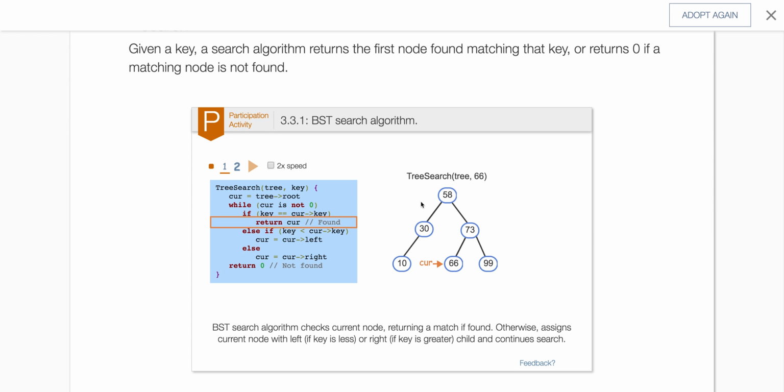So for instance, in this case, they were looking for 66 at some point, so you compared 66 to our root, and because 66 is greater than our root, we traversed to our right child, which is 73. 66 is smaller than 73, so you traverse to the left, etc., and then you eventually find it, or you might not find it, right? Depending on whether the data is actually there or not.